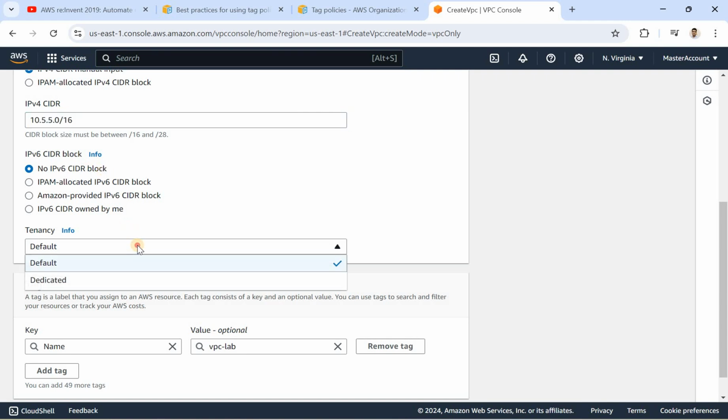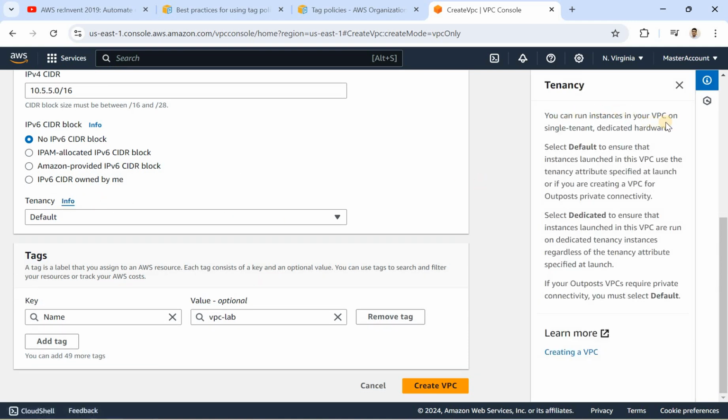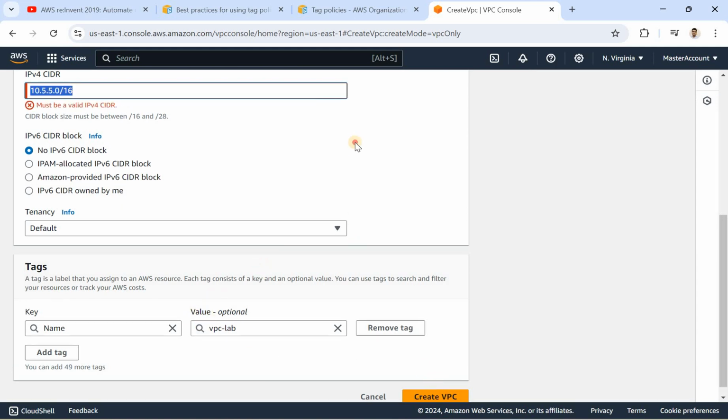Tenancy: default and dedicated. What is tenancy? You can run instances in your VPC as single tenant or dedicated tenant. Select default to ensure instances launch in the VPC using the tenancy attribute specified. So tenancy is default and dedicated. You can go through this in more detail. Okay, so I'm just going to create.